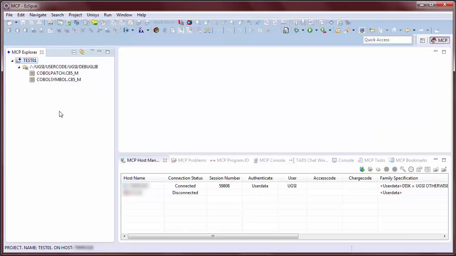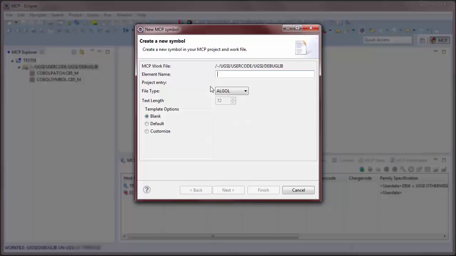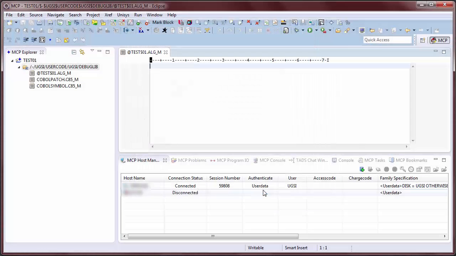Let's create and name a symbol and patch file to understand the feature. Right-click the work file, select New, and then click MCP Element. In the New MCP Symbol dialog box, in the Element Name field, let's type any of the 9 characters that are not supported as per the file naming convention. Notice that an error message is displayed. Now, let's type a valid name and close this dialog box.